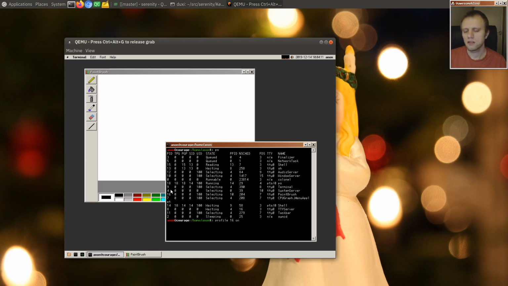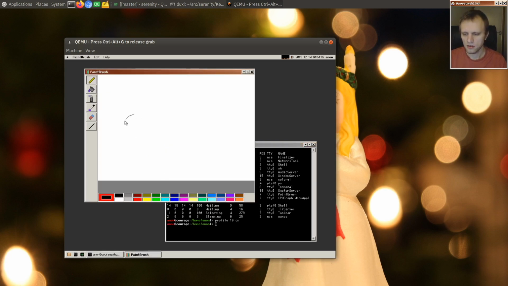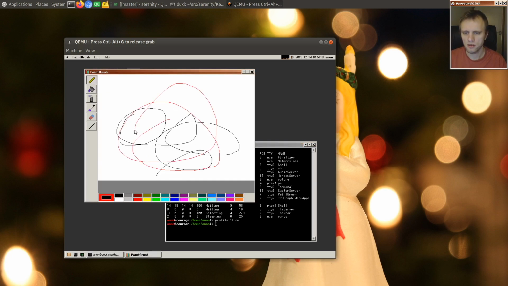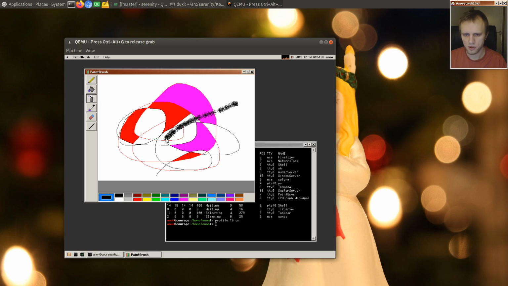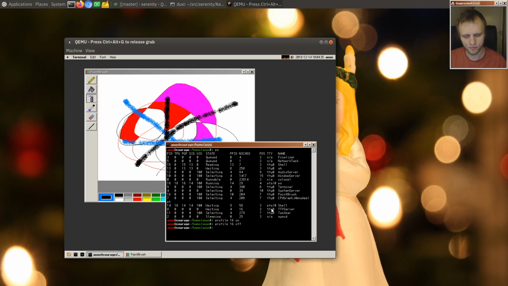So 16 on. And I'm just gonna prepare by choosing the pen here, and we'll just draw a little bit. And then we'll do some bucket filling. And then we'll also do a little bit of spray. So we'll get a few different types of things. And then we will save the profile. I'll just call it PB. Okay, and then let's have a look at it.